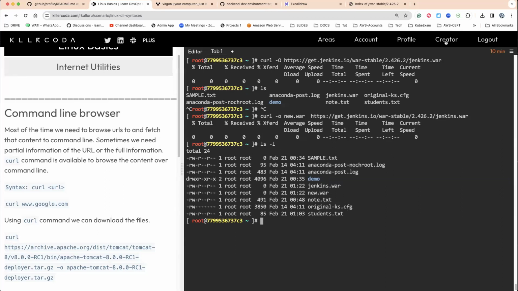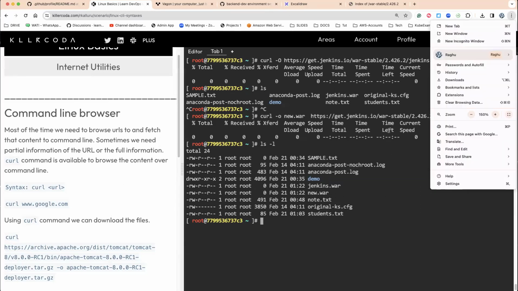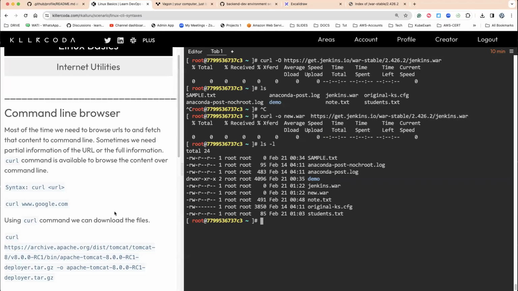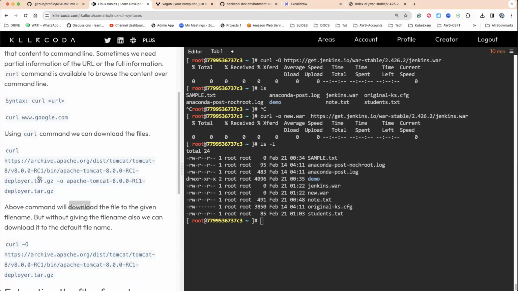Why? Because when you click on that URL, it is actually going to take you to another URL, by the way. This one is actually redirecting to another URL. For example, here I have one more URL.